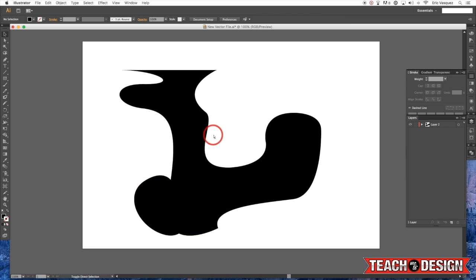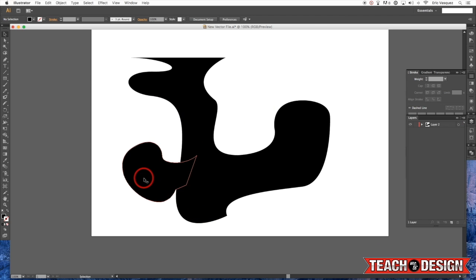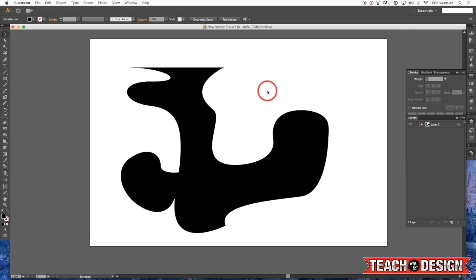All right, let's say we had something like this going on, and I wanted to merge these two shapes together. Well, I can hold down the Shift key, select my first shape, and then the second shape, and come back to my Shape Builder tool, click and drag to join those two together. But another way that I could do this is to use what is called the Pathfinder.